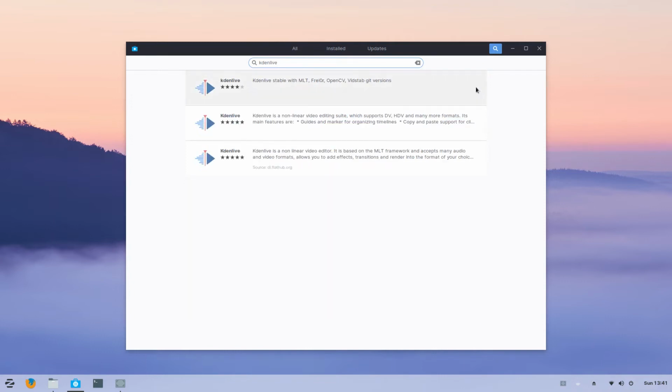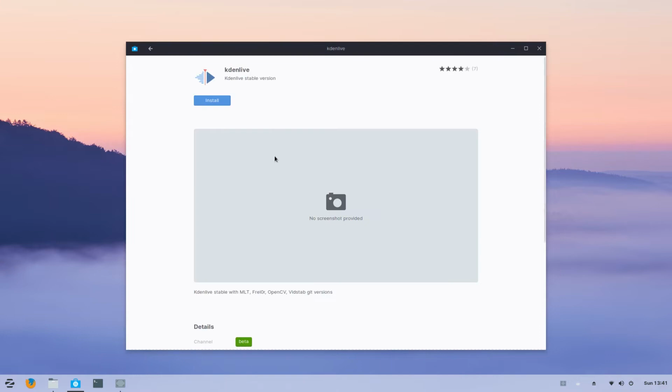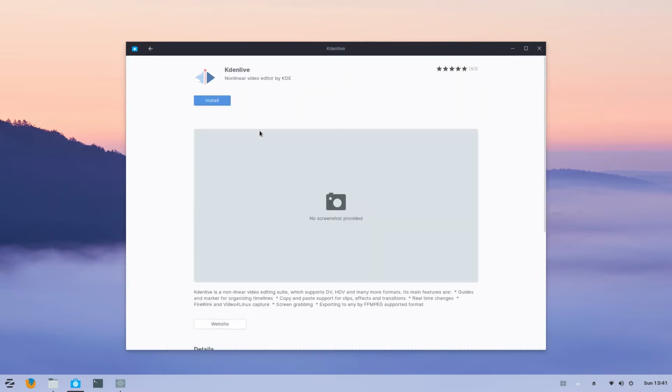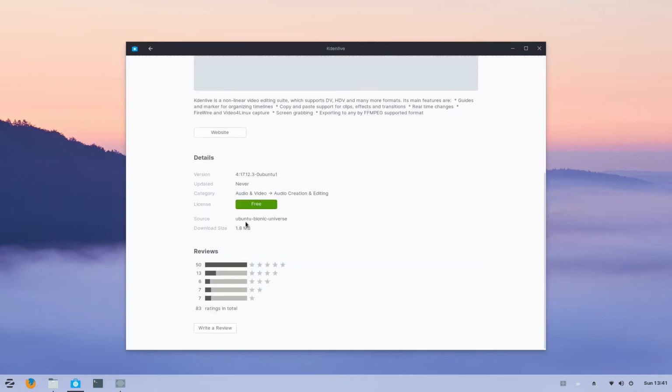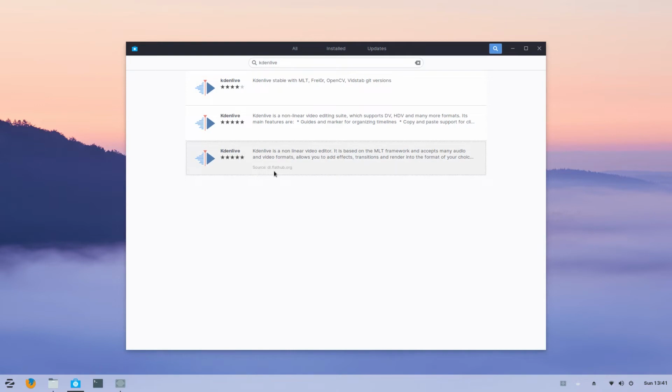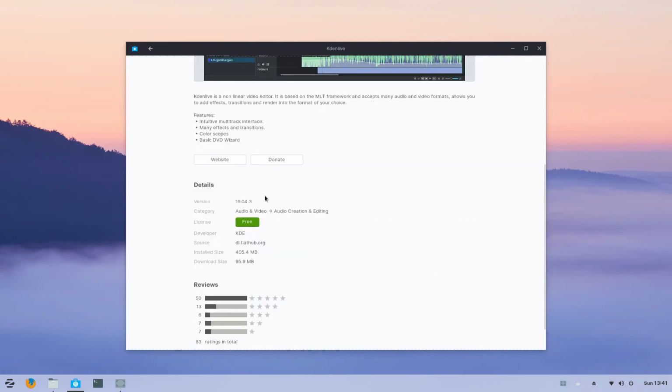Let's just check that out again. We had this top one here, which was from the Snap store, which was 16.12. The second one was from the Ubuntu repositories on 17.12. And the last one, which you can see here, tells you it's from Flatpak or from Flathub, is the 19.04.3, which is the same version that I have in my data partition. So that one is the latest one.